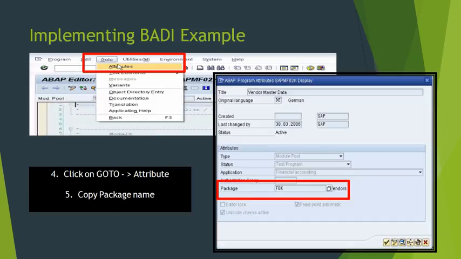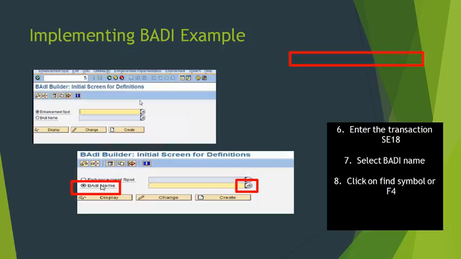After double clicking on this program name, you will find another screen. Click on the Go To tab, click on Attributes and copy the package name, as we have already seen in the user exit. The same thing we need to do, we need to copy the package name. After finding the package name, we need to go to the transaction SE18. Here we will see the BADI definition.